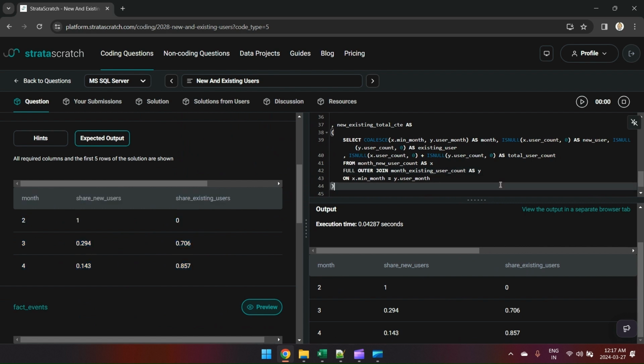I do agree that this solution is a bit tedious and lengthy, not particularly clever, but it has the advantage of being relatively straightforward and clean because we have used CTEs to systematically solve the problem.